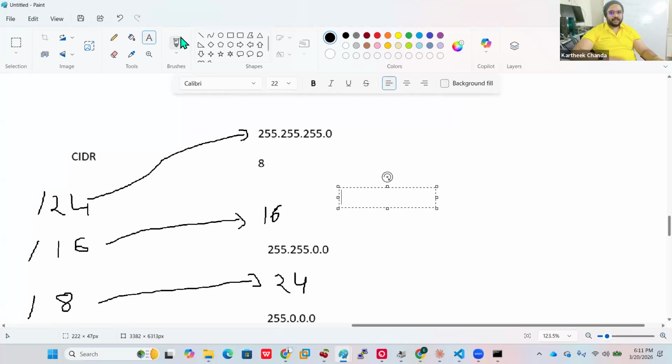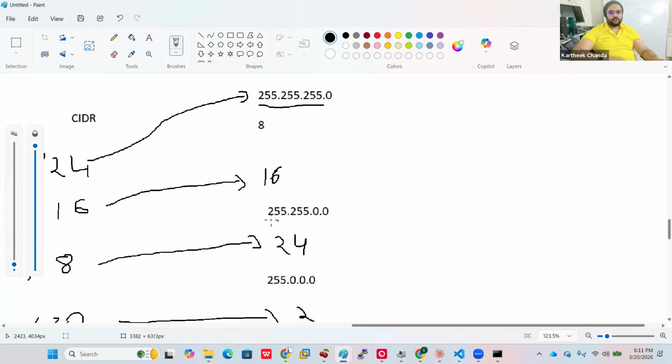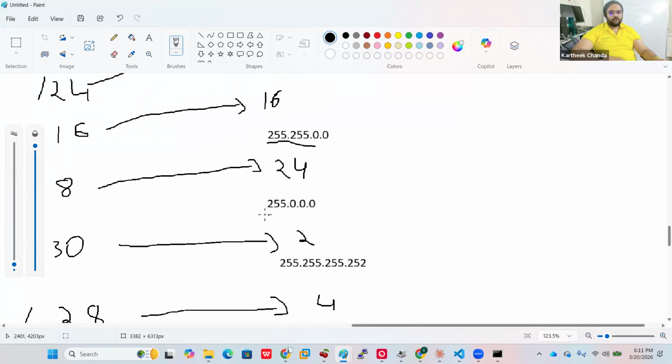Again, as I told you, if you have 255 maxed out in the subnet mask, that means in the IP address also the first 3 octets will be fixed. If the first 2 octets are 255 in the subnet mask, in the IP also the first 2 will be fixed. If only 1 octet is 255, in the IP also 1 will be fixed, the first octet. So like that, this works.